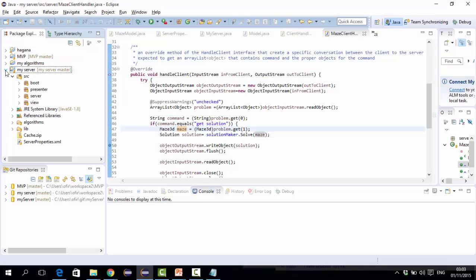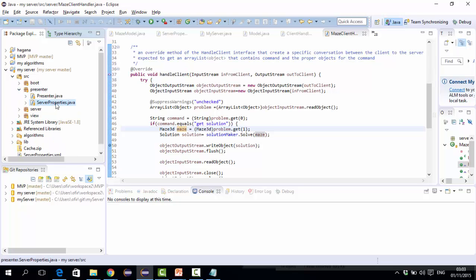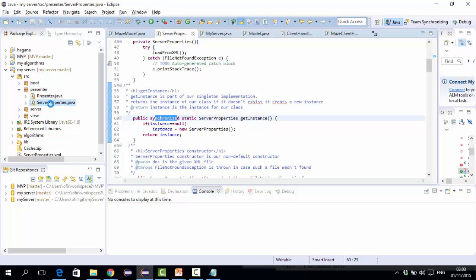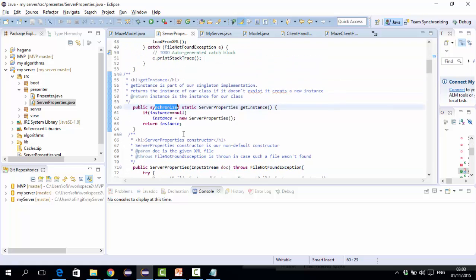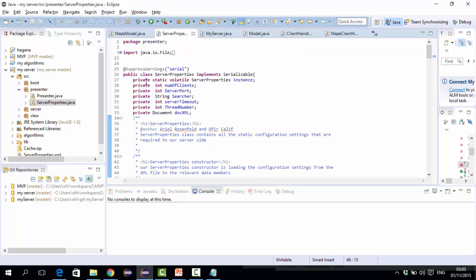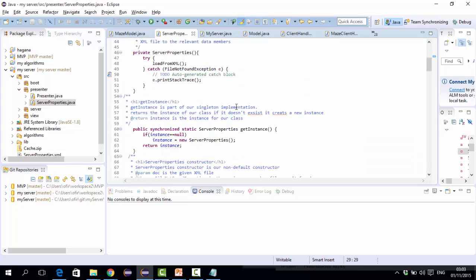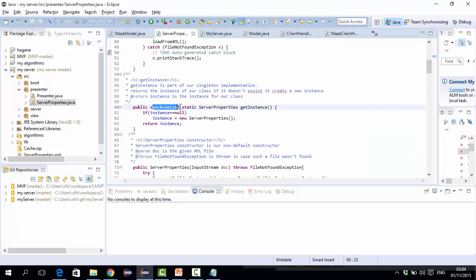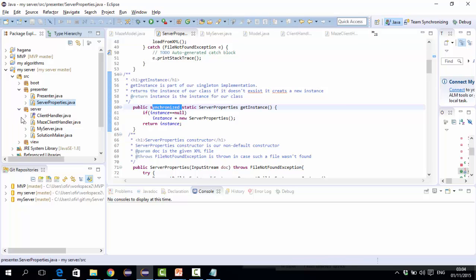For our server, we also use the MVP design pattern. In the presenter package, we have the class that's responsible for the server properties. For this class, we want only one instance, so that everybody who uses it will get the same properties. So we use the singleton pattern. The singleton pattern does not allow creating an instance of this class from outside. That is why our constructor is private. But the class has an instance of itself that makes it the only instance of this class. Notice that we are using synchronized for this getter to make sure there is only one instance, even if we are using multi-threading. Our model here is our server.